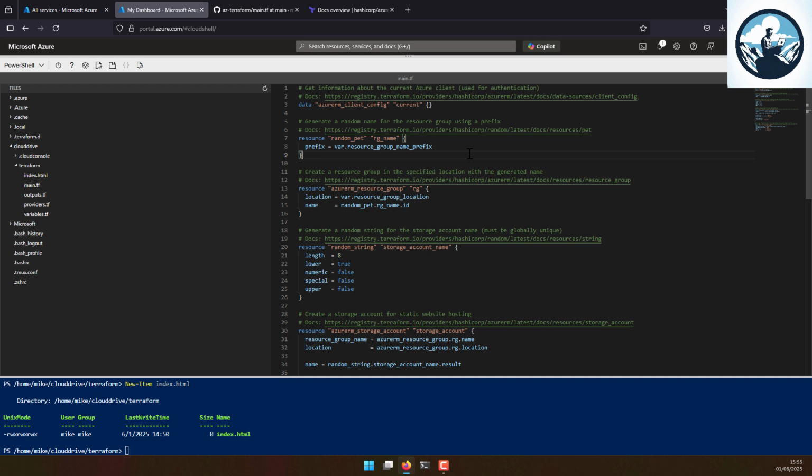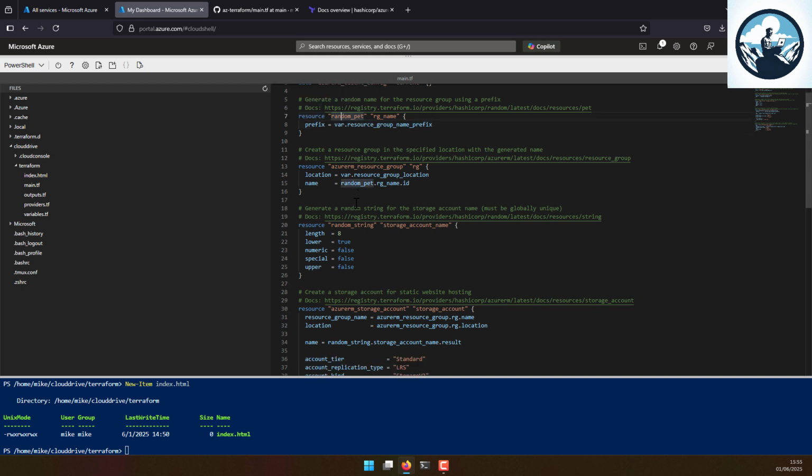But for the moment, we have data, which is basically a data import, which is getting the current Azure client. We've got a random pet resource, which is almost a nice to have. This is not critical. You wouldn't typically use this in production code, but for this example, all we're doing is we want a unique resource group name, and we're going to use this random pet function essentially to generate it for us. You can see that it's consuming it here.